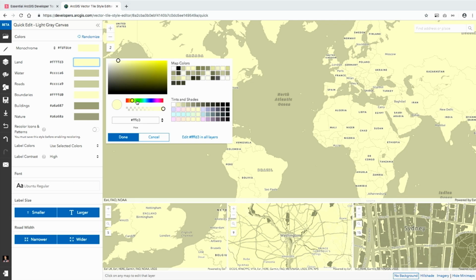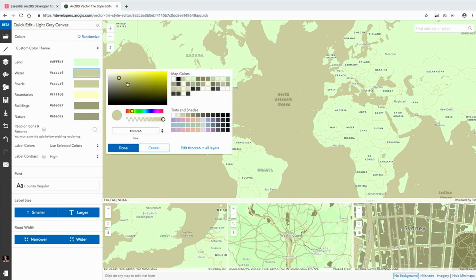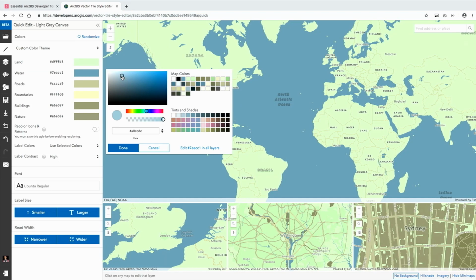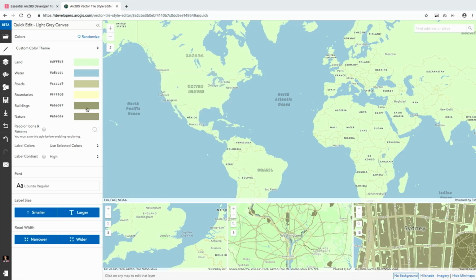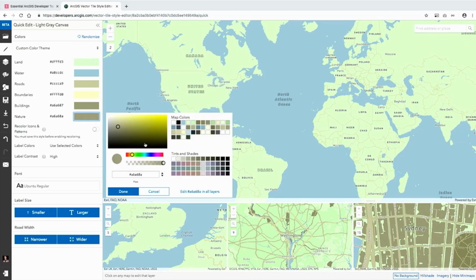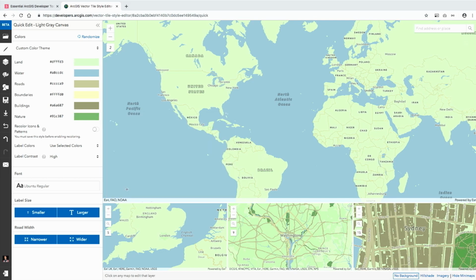So our land, we'll make a little bit more green, and our water, we'll set that to more of a blue shade. And let's see, what else? Maybe the nature, we'll make it green as well. Just kind of style this up. And let's say this is the base map that we want to use in the application. Maybe we've matched this to the brand of an organization that we're building an app for, and so forth.